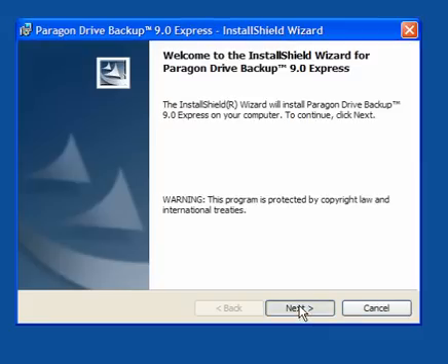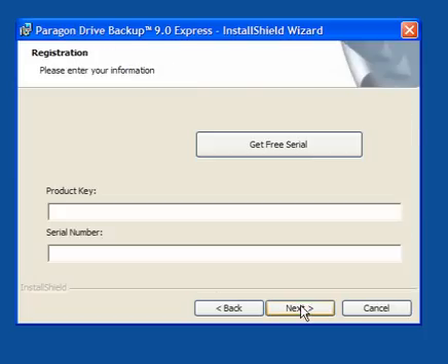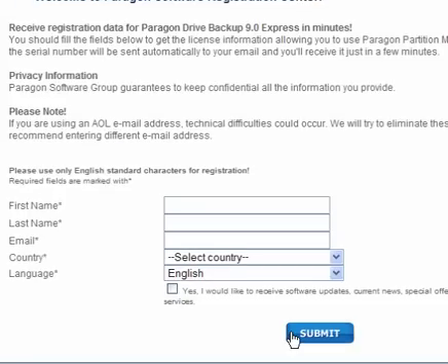Click Next. Accept the terms in the license agreement. Again, click Next. Now, for the product key and serial number, you'll need to click on Get Free Serial. This will open a web page. You need to enter your first name, last name, email, country, and language. Then click Submit. The details will be sent to your email.